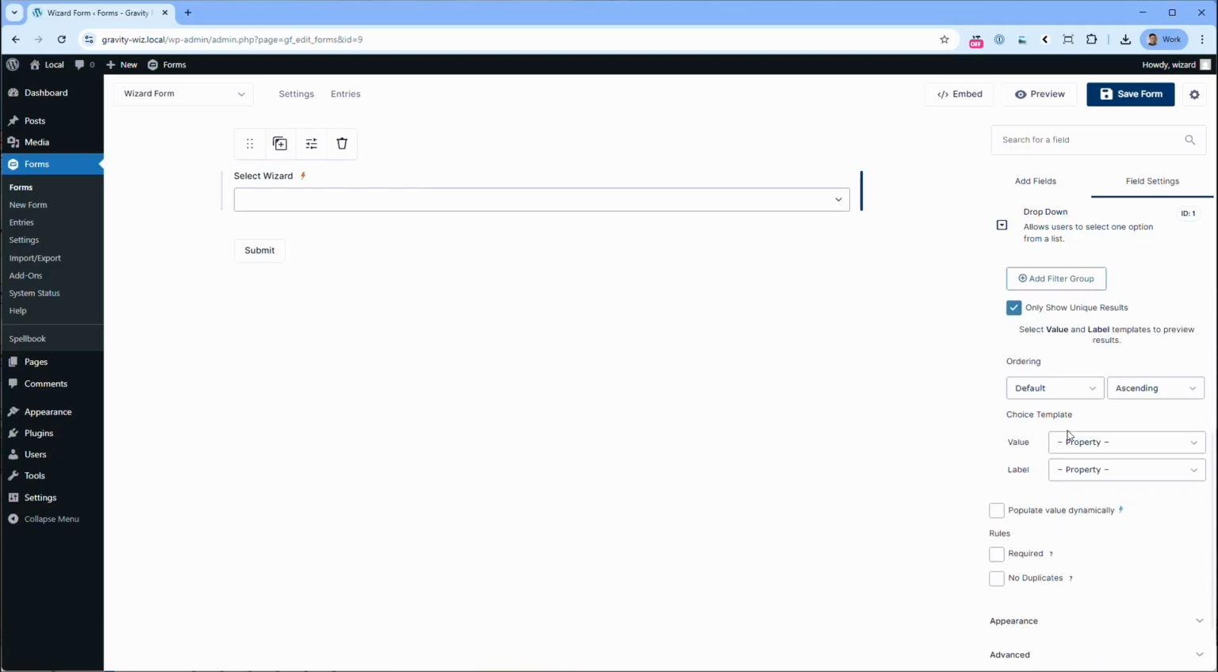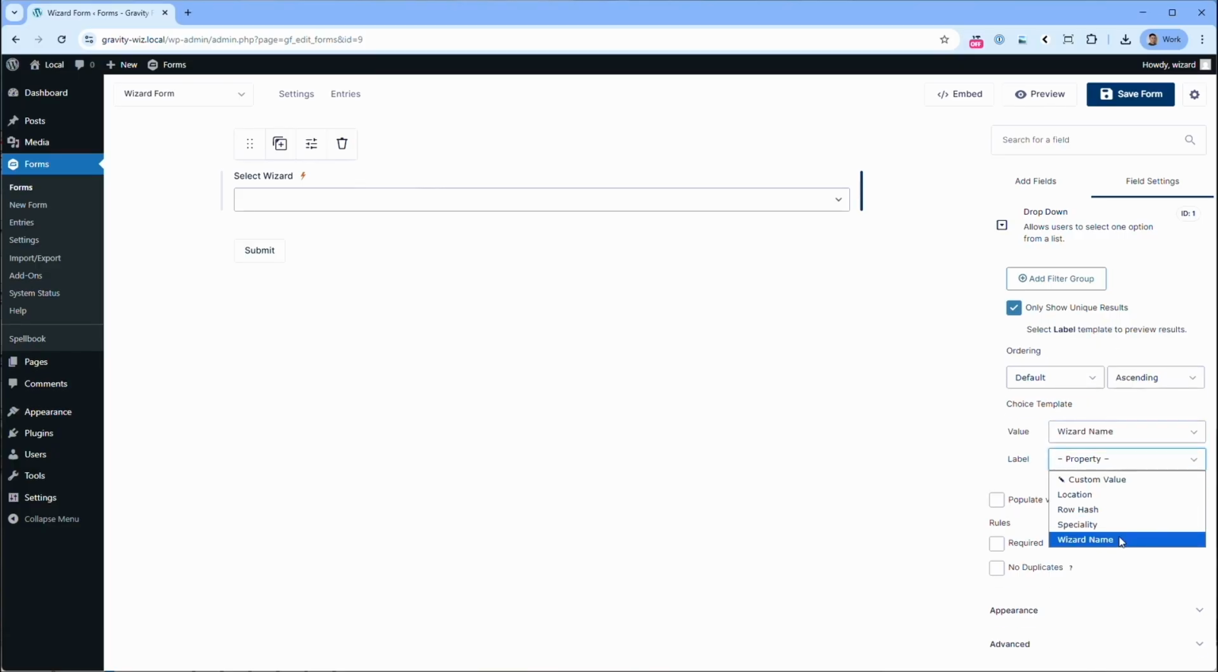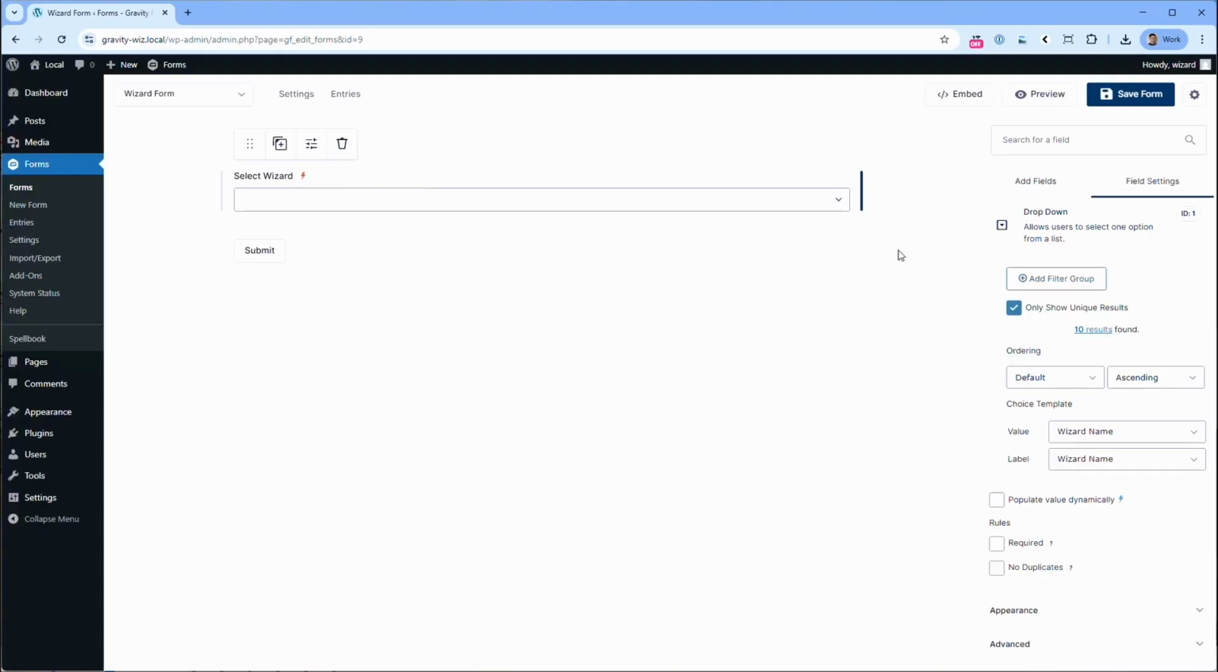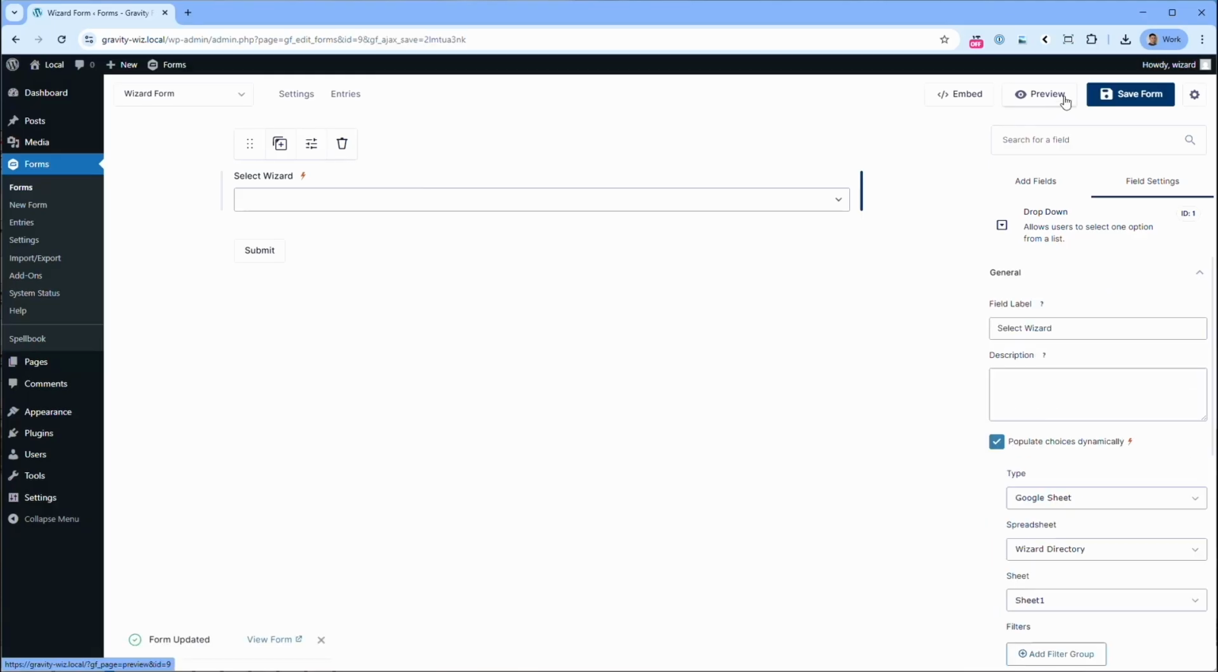Now we just scroll down to the bottom of the settings to the choice template, and we can now set up the choice template for the value and label. In this case, we want the wizard name as the value and as the label. We can see it's already found 10 results. Let's save the form and take a look how it looks.